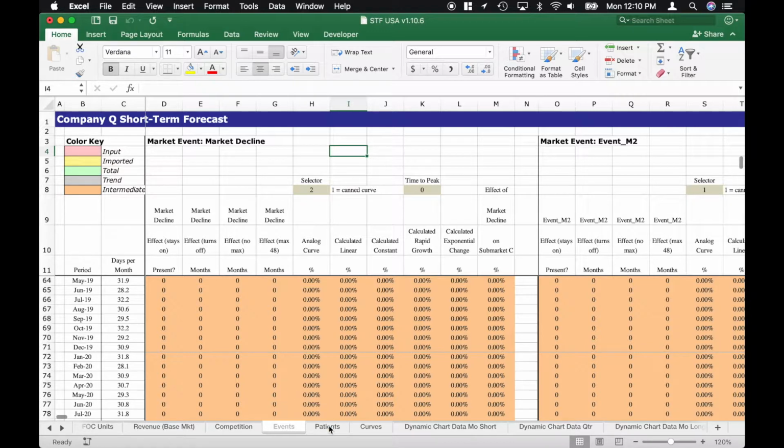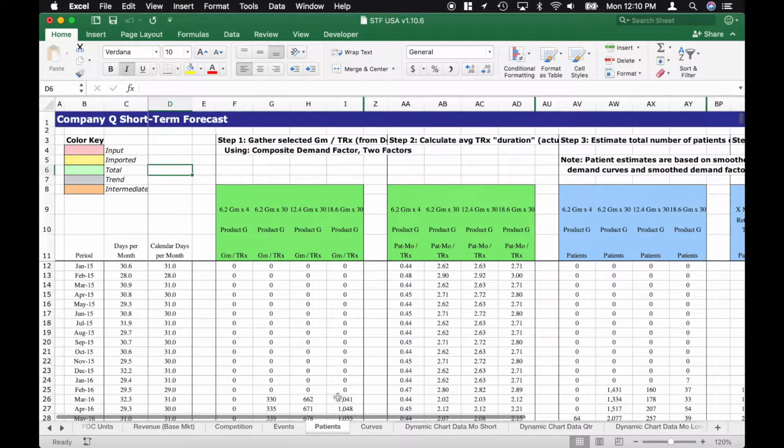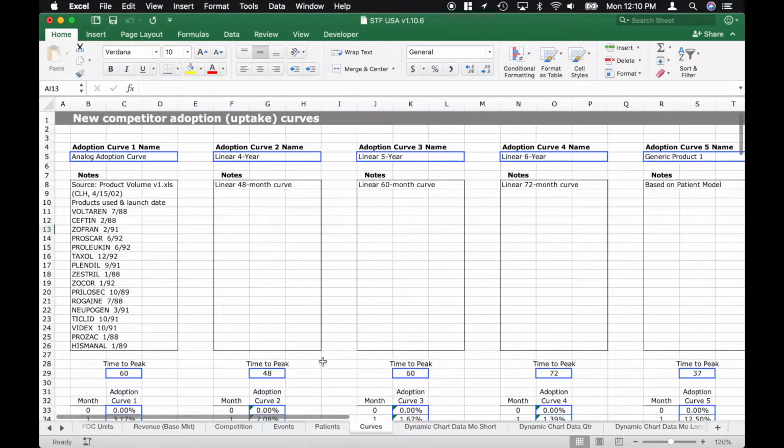Then we have a patients tab where we estimate the number of patients on each product. And then we have a tab called curves. And here is where we have both the new competitor adoption or uptake curves and then the event curves. And these are user settable, so they could be parameterized, such as a linear 5-year curve, or they could be based on an analog or a set of analogs.